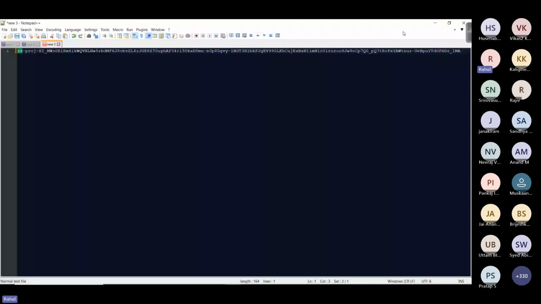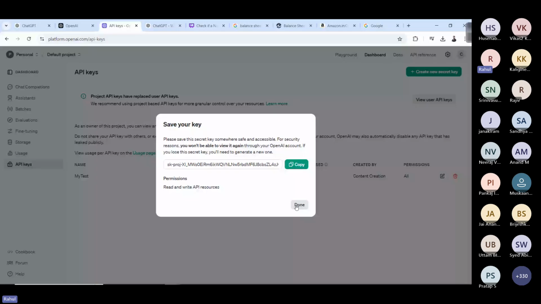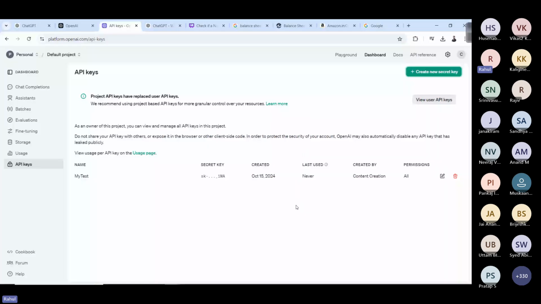How much prompt you are giving to the machine, that will be a cost, and how much text the machine is throwing out, that will be a cost. So there will be input and output cost we have.